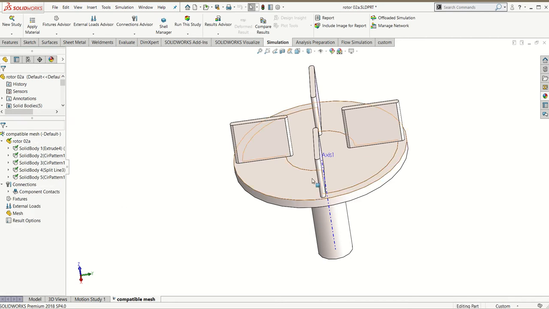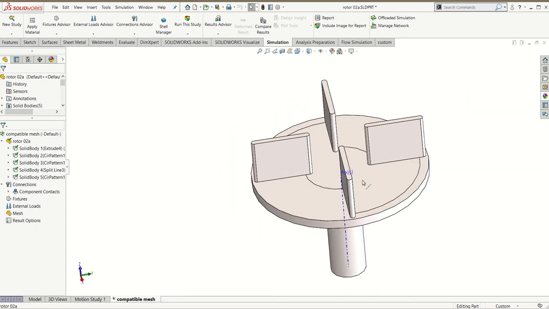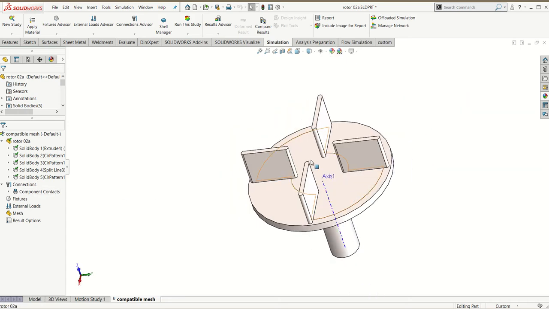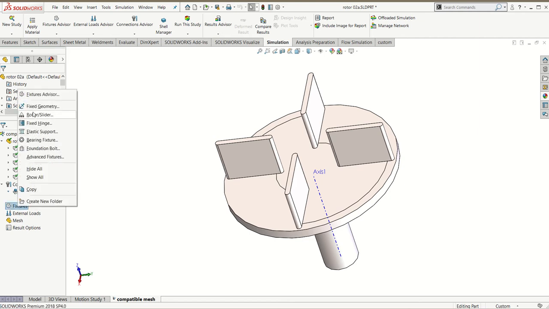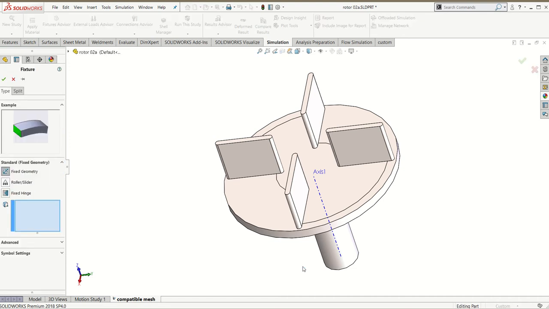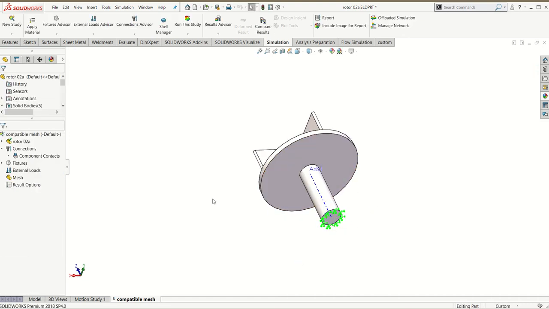Okay, now in connections, because of the multi-body, whenever there is a touching face, there should be a bonded contact, and actually here we are going to do a bonded contact. For that you can see here bonded is automatically defined. Now for fixture I will select fixed geometry. In that I will select the bottom face, and okay.